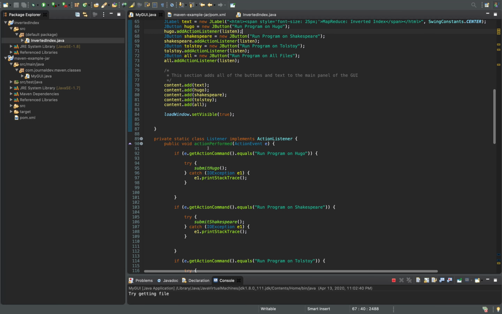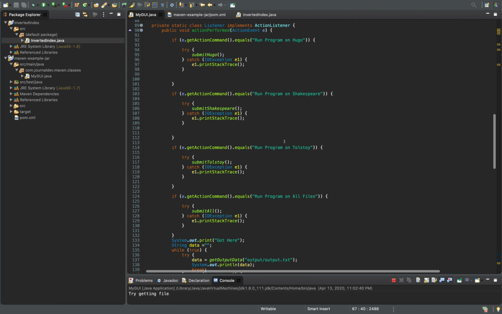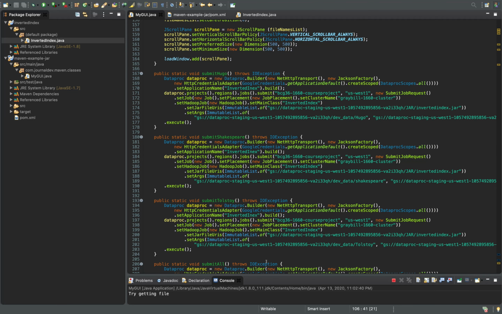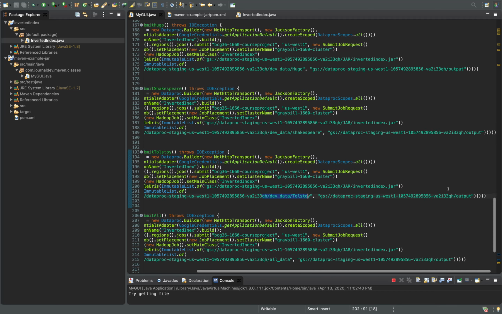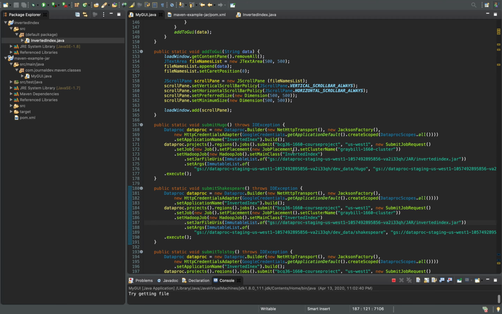which I define that listener class down here by overriding ActionListener. So when they click on it, I'm checking which button they clicked, and then doing the correct submit job method, which is written down here below. So if we look down here, it submits Hugo, submits Shakespeare, submits Tolstoy, or submits all of them. And they each have their own jar specified here, what data they're doing, so all data or Tolstoy data. And then they all output to this output folder inside of our bucket, which we saw was working.